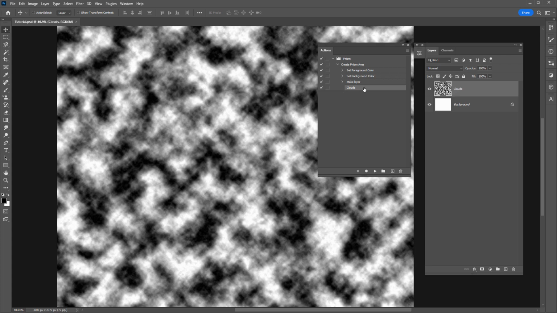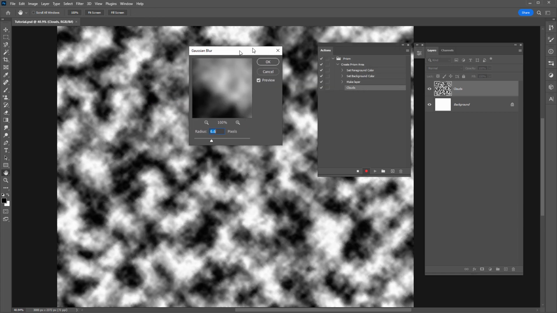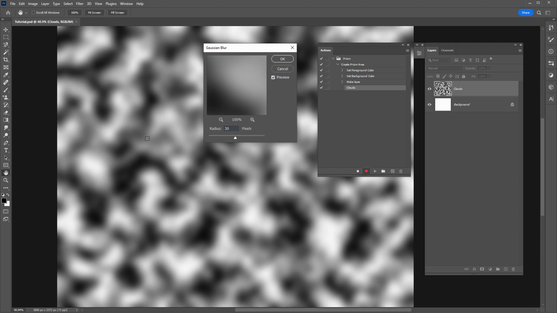Okay. Next, I want to reduce the amount of texture in these clouds, so that will reduce the amount of angles in our prism area shape that we are trying to create here. So I'm going to click the record button and let's go to the filter menu, blur, Gaussian blur, and let's just turn this to around 30. Okay, so you can see a lot of detail is now gone from our clouds.